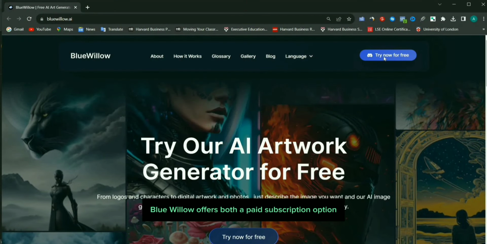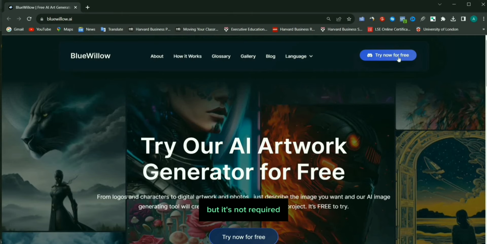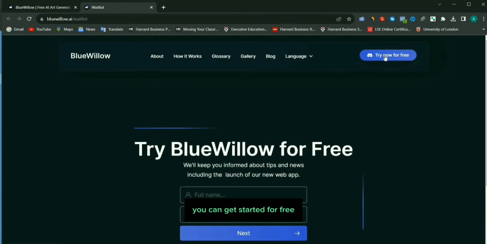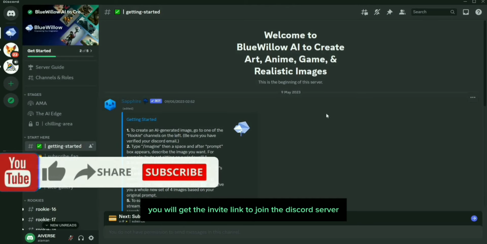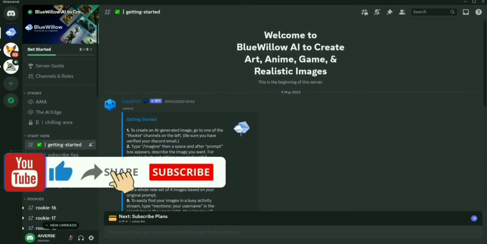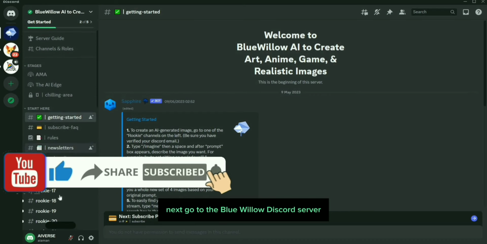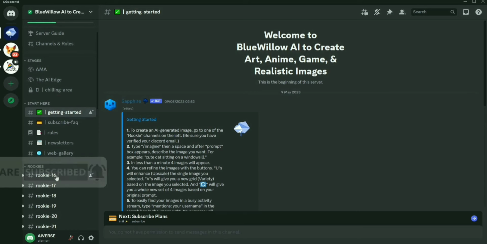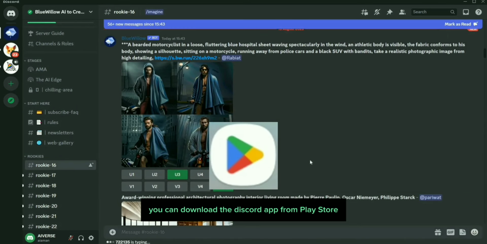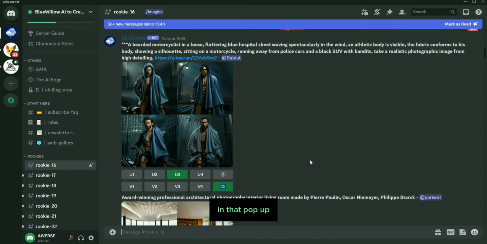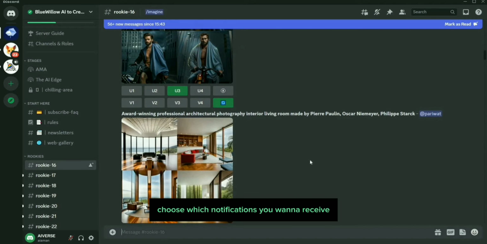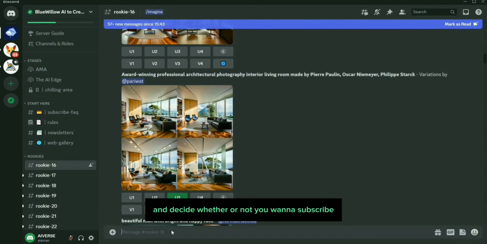Bluewillow offers both a paid subscription option and operates on a pay-what-you-can model, making it accessible to a wider audience, but it's not required. You can get started for free. To access Bluewillow's free AI art generator, first, click the Try Now for free option. You will get the invite link to join the Discord server. Next, go to the Bluewillow Discord server. A pop-up will appear. You can download the Discord app from Play Store or App Store. In that pop-up, choose which notifications you want to receive and decide whether or not you want to subscribe.